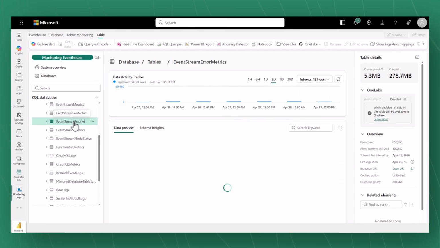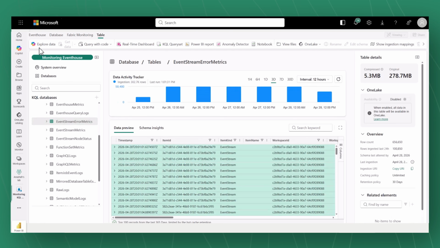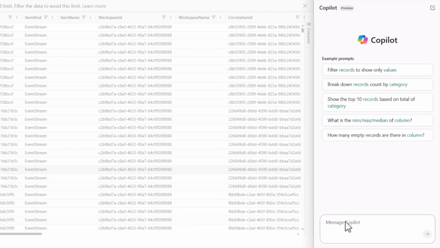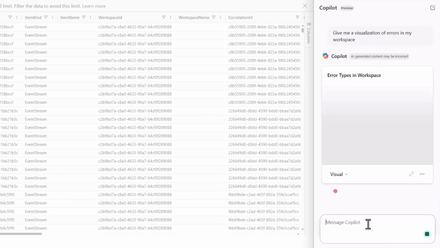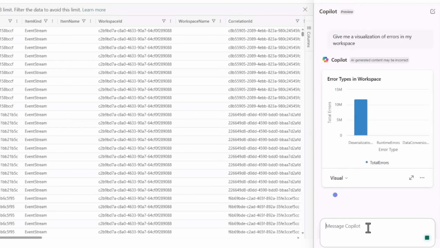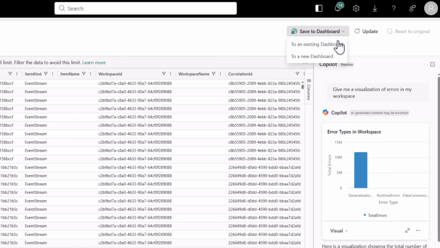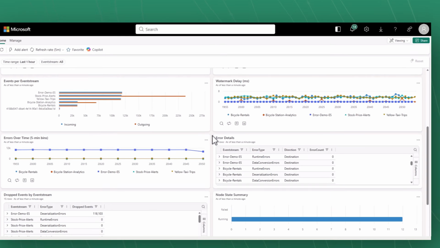From there, I can go deeper. Maybe I want to understand trends or investigate issues. I can explore other tables just as easily. I might ask, give me a summary or visualization of errors in my event streams. Copilot will generate a breakdown, often with a chart or visual, so I can quickly spot patterns or spikes in failures. And once I find something useful, I don't have to redo the work. I can save any of these results directly to a dashboard, creating a real-time view of my streaming pipelines.